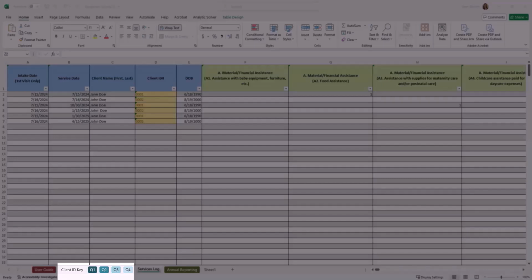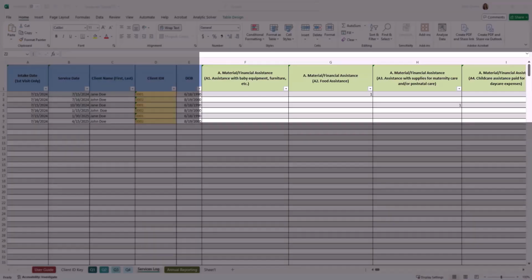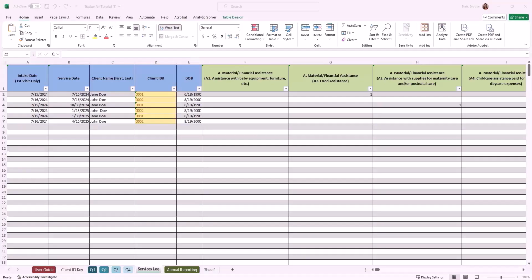After you have completed this section and ensured that the information for this client has been updated on the client ID key tab and the correct quarterly tab, it is time to input the service information in columns F through Y, which have green headings. Simply enter a value of 1 for any service your client receives during that reported service date.